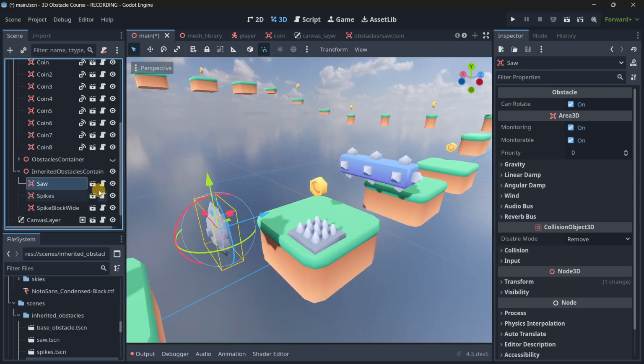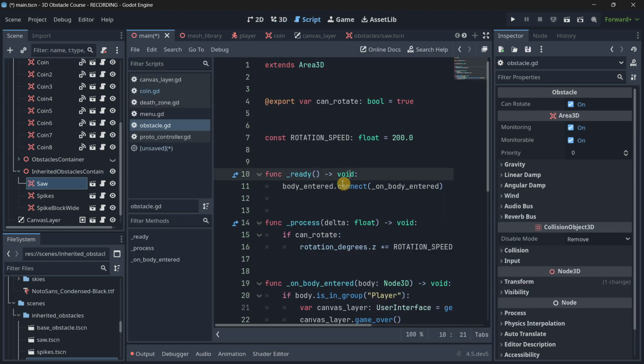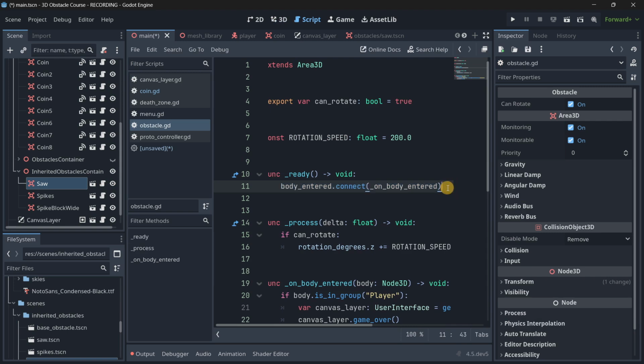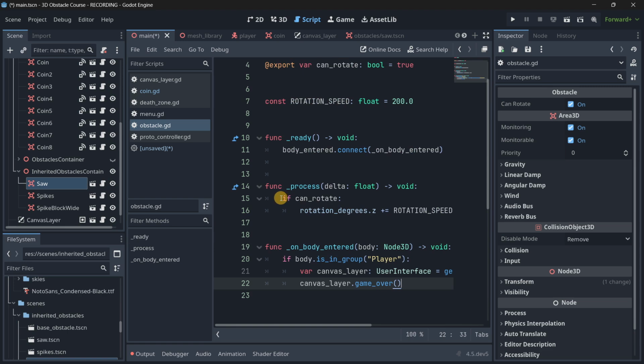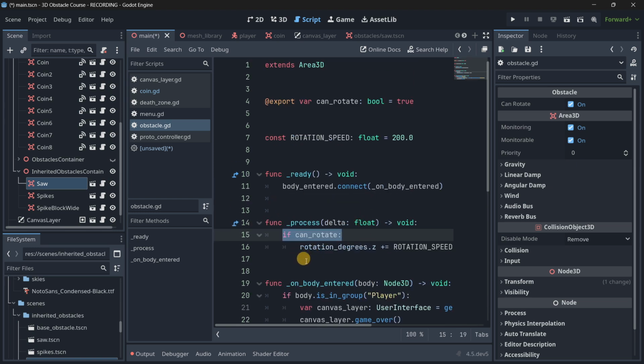Now, as you can see, this script has some options that would allow us to modify the behavior. If we take a look at the script, what is happening? Okay, in the ready, they all connect to the body enter signal, and basically when we collide with any of these obstacles, the game is over. But also, we have a process delta function, which, if this can rotate variable is true, is basically gonna rotate the object in the z-axis.